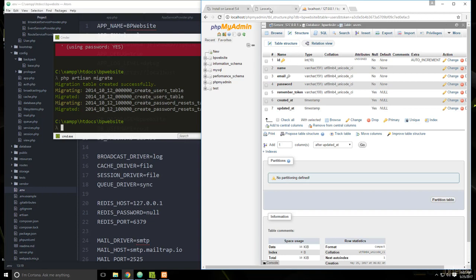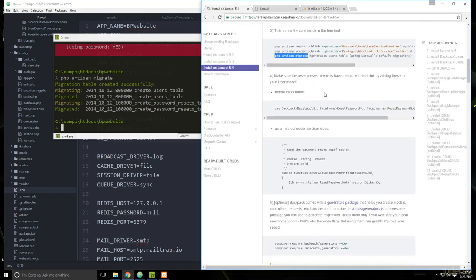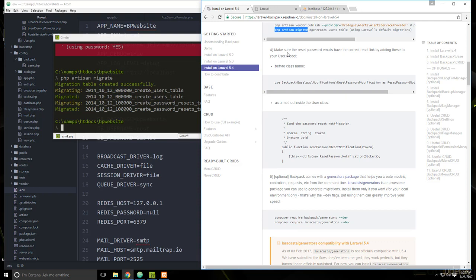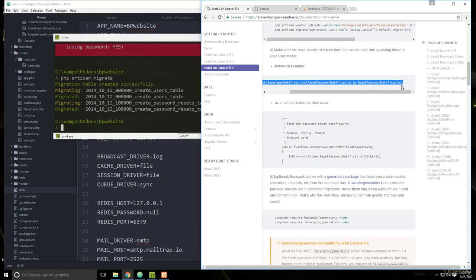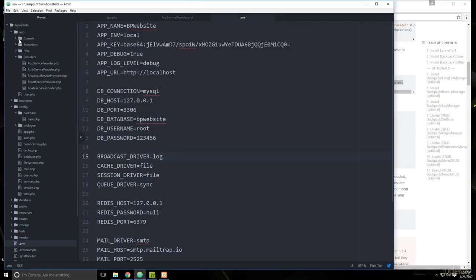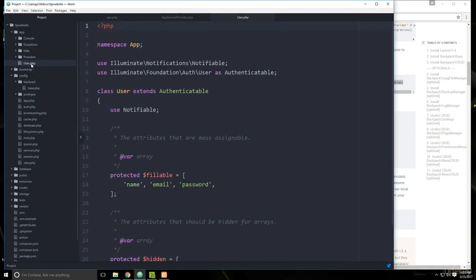Alright, so if we go back to the documentation, the next thing it's going to ask us to do is make sure the reset password emails have the correct reset link by adding these to your model. So let's copy this. This just brings in the reset password notification package, and we want to put this in our user model. So if we go to app, you'll see we have User.php. We're going to go ahead and just put this right here.